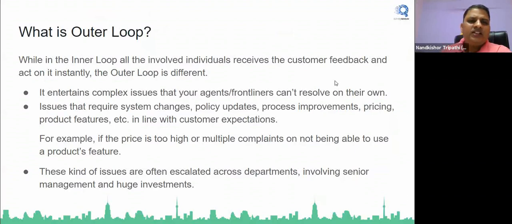So what's an outer loop? I think we have already discussed it here. The key point is that if your frontliners are not able to solve the problem, it goes into the outer loop, right? And it requires brainstorming. So my key objective is that you make sure you have a different framework identified for how you want to define your inner closed loop and how you are going to define your outer closed loop.